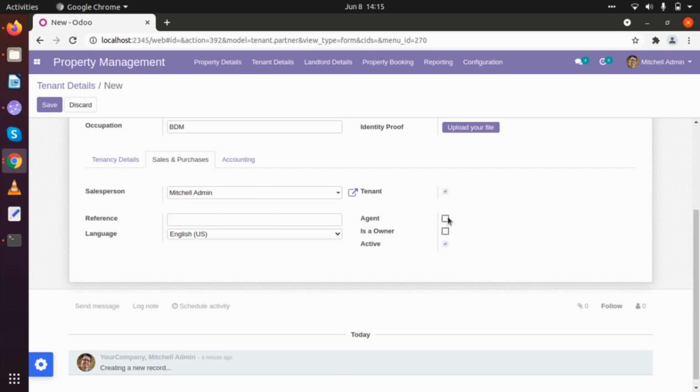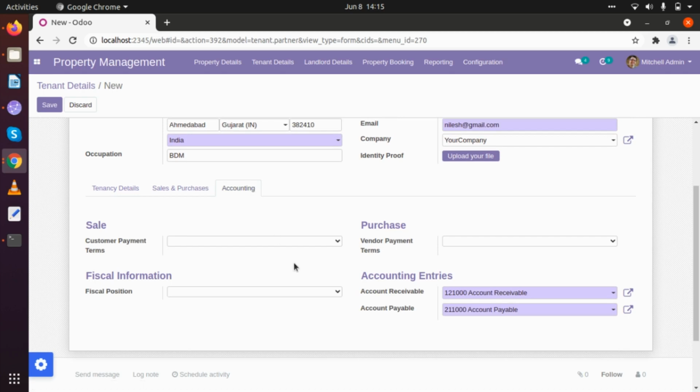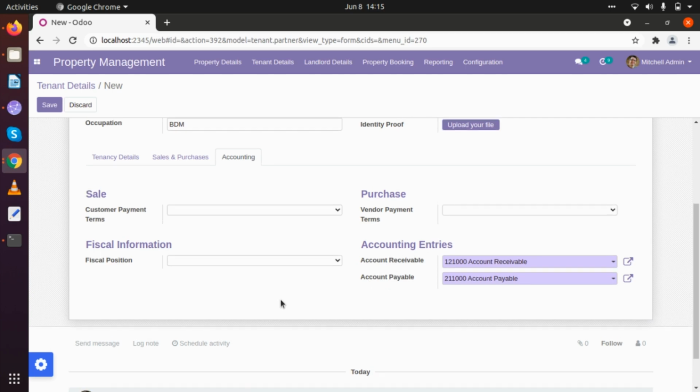If that particular person is also a property agent, then we will be able to click on this, and then we will be able to set some commission on that particular agent account. If a particular tenant is also an owner of another property, then you will be able to select this also. And then these are some of the accounting information that is already set. We have already set receivable and payable accounts here for our property tenancy.